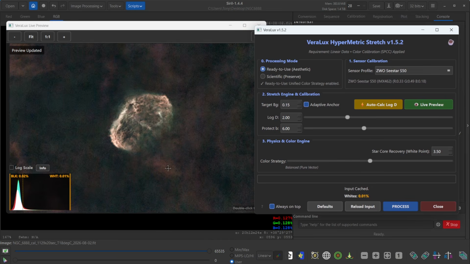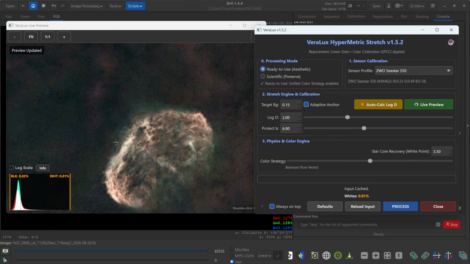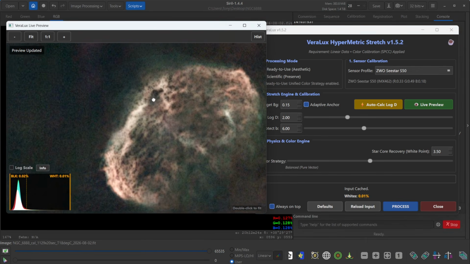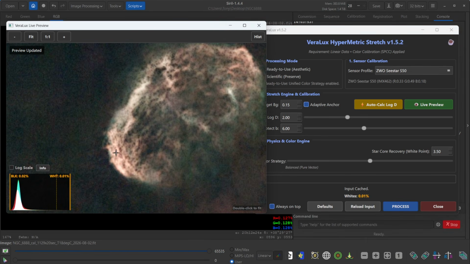And it looks pretty good to me, actually. You've got some nice nebula in the background. The grain is kind of reduced from that denoising that we've done. If I use my mouse wheel to zoom in and then drag up, this area here, I've noticed sometimes can get a little bit burned out, but the hypermetric stretch has handled that quite well.